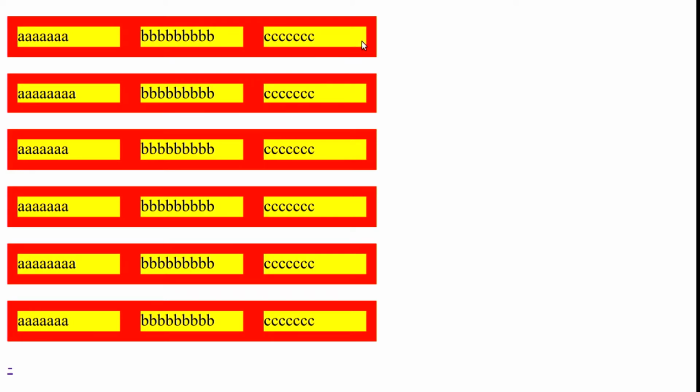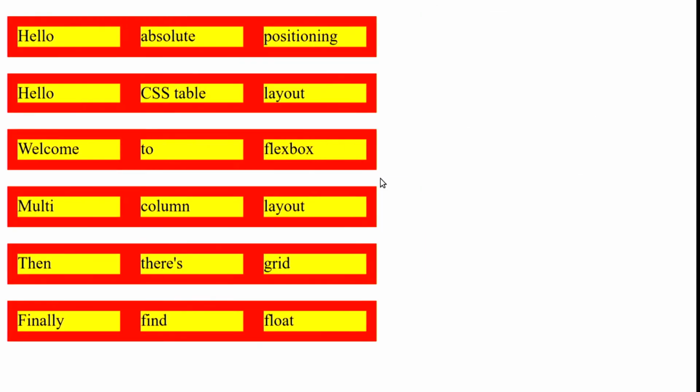And I found that there are 6 different ways of doing this, and those are absolute positioning, table layout, flexbox, multi-column layout, grid, and float. And then I published this, and some guy found 1 more, inline blocks. So we have 7 different ways of doing basically the same thing. And that's kind of a warning sign. Maybe we have too many models here.